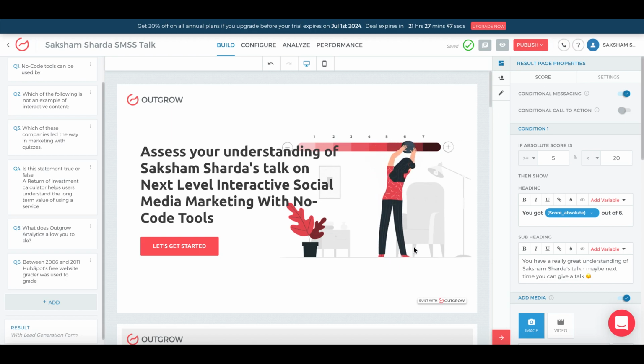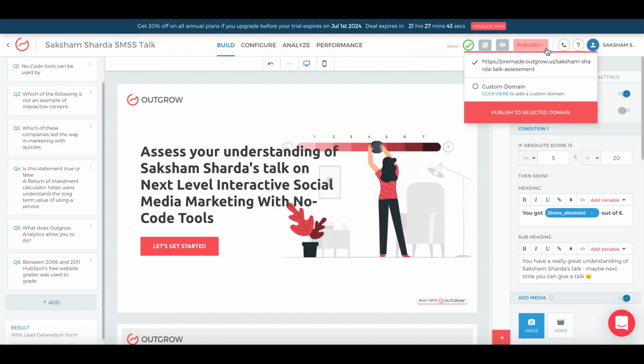And once you're finished making it and finished configuring and setting it up, you just make sure you click on publish and then publish to selected domain, which will automatically take it live.